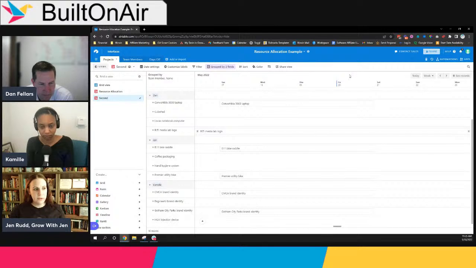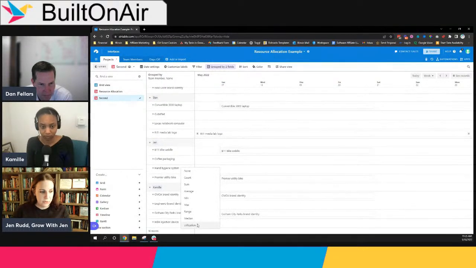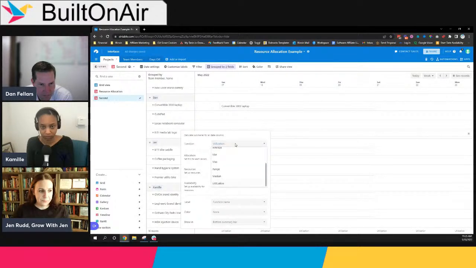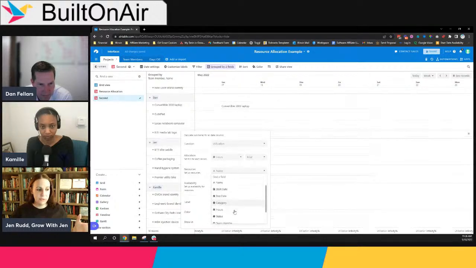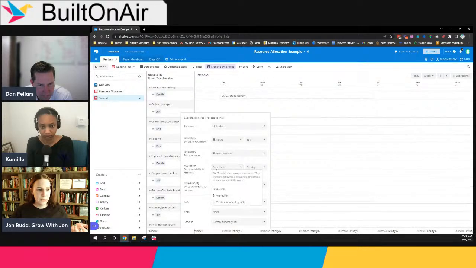And so this is kind of an okay view of seeing what people are doing on certain days, but it doesn't really give you a lot of information about if they're overbooked, underbooked based on the amount of time that they have available and the time that that task takes. So if you click at the bottom here, you can use this utilization tool. And allocation is the number of hours that the task is going to take. And then the resource, you're going to pick that linked record, which is the team member. And then their availability is based on the number of hours they're available.